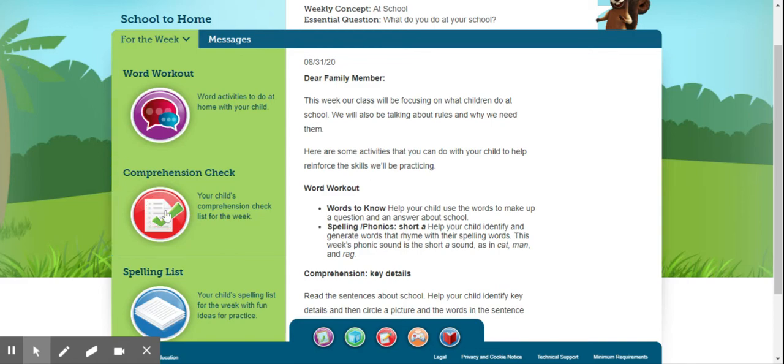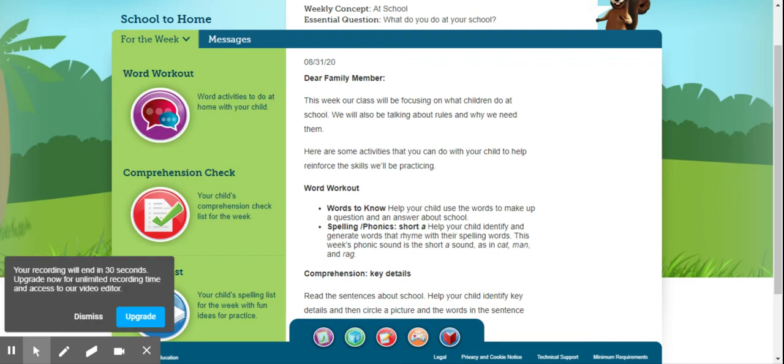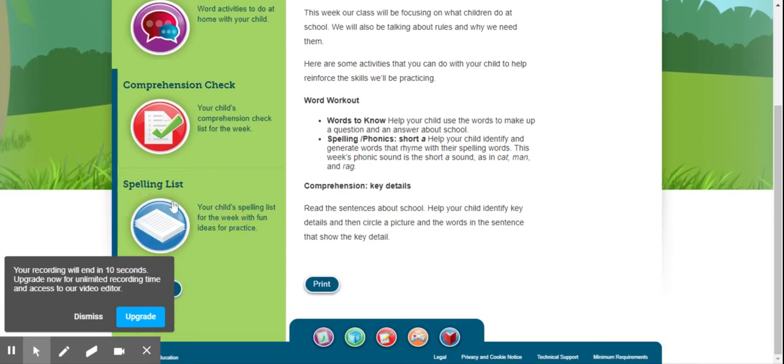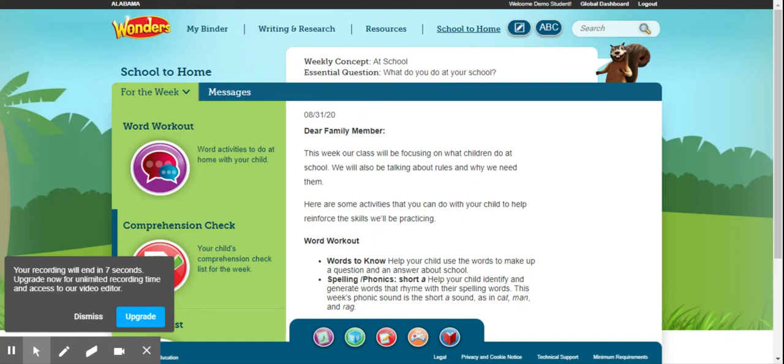I go over here, the comprehension check. And remember, this is School to Home, so these are going to be things that you're doing with your child. If you notice, I don't see a speaker, which means that the system is giving you something to do with your child if your child is not able to complete this on his or her own. You exit out. Once you're done, you can come down here. Spelling list, the same way. And I'll be right back in order to explain these last two. We're almost done.